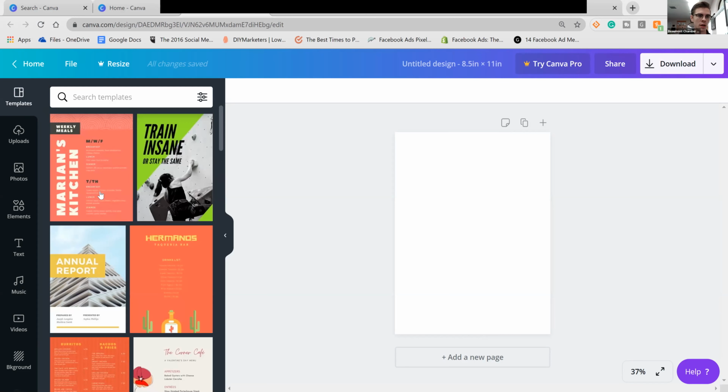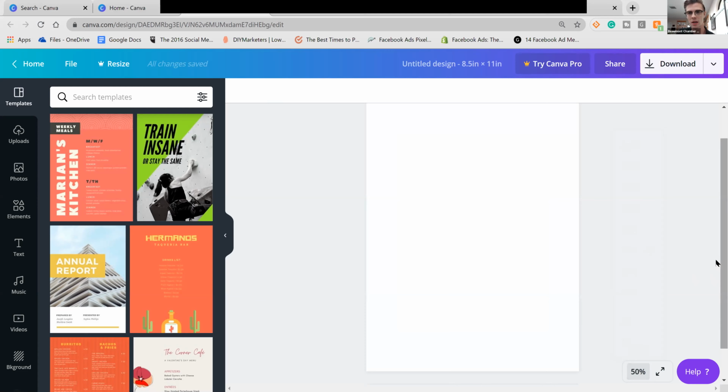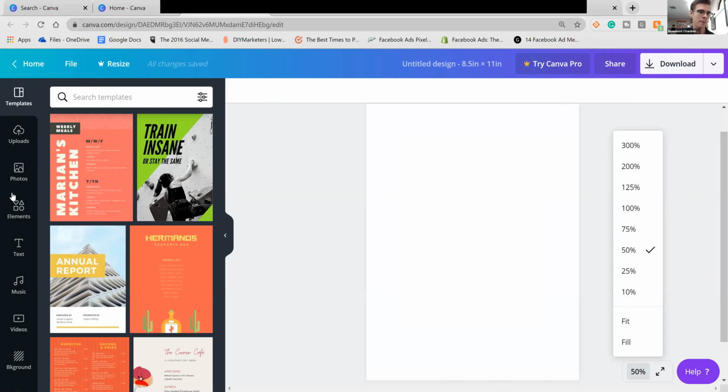What we're going to do, we can zoom in a little bit. Over here in the bottom right corner, it says 37. We're going to click on that, and that allows you to use your zoom. Sometimes you need to get closer for better detail, or you need to see the whole picture. It defaults to fit, but I'm going to zoom it in a little bit, just a preference. I'm going to put it here at 50.